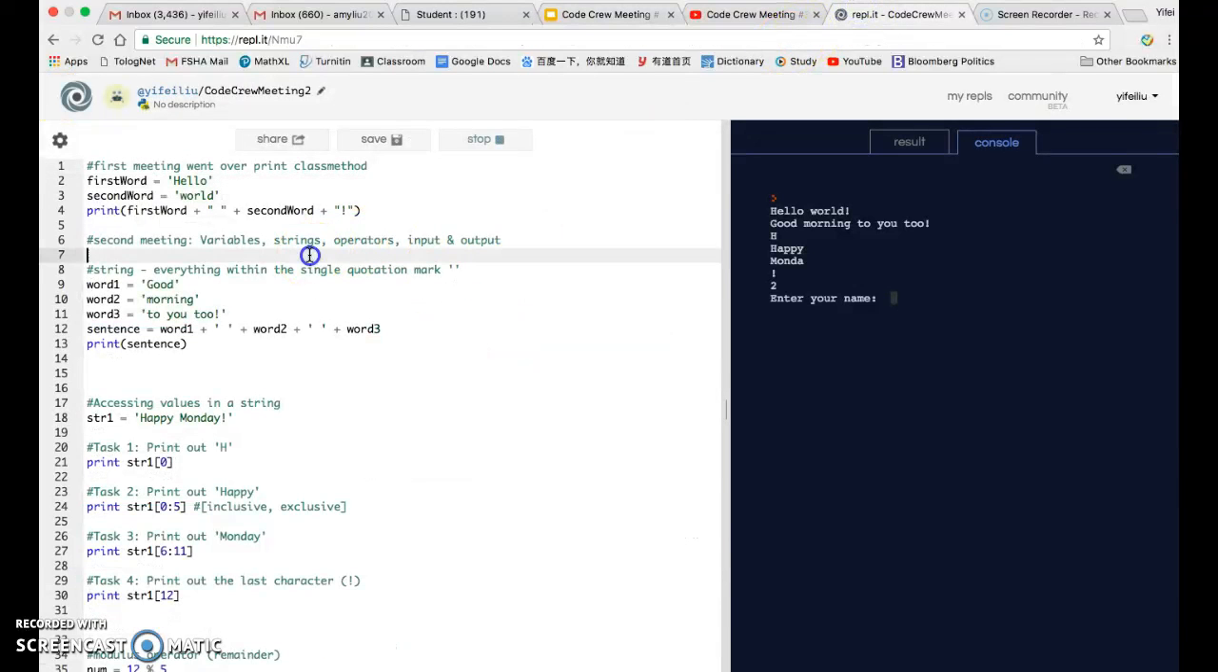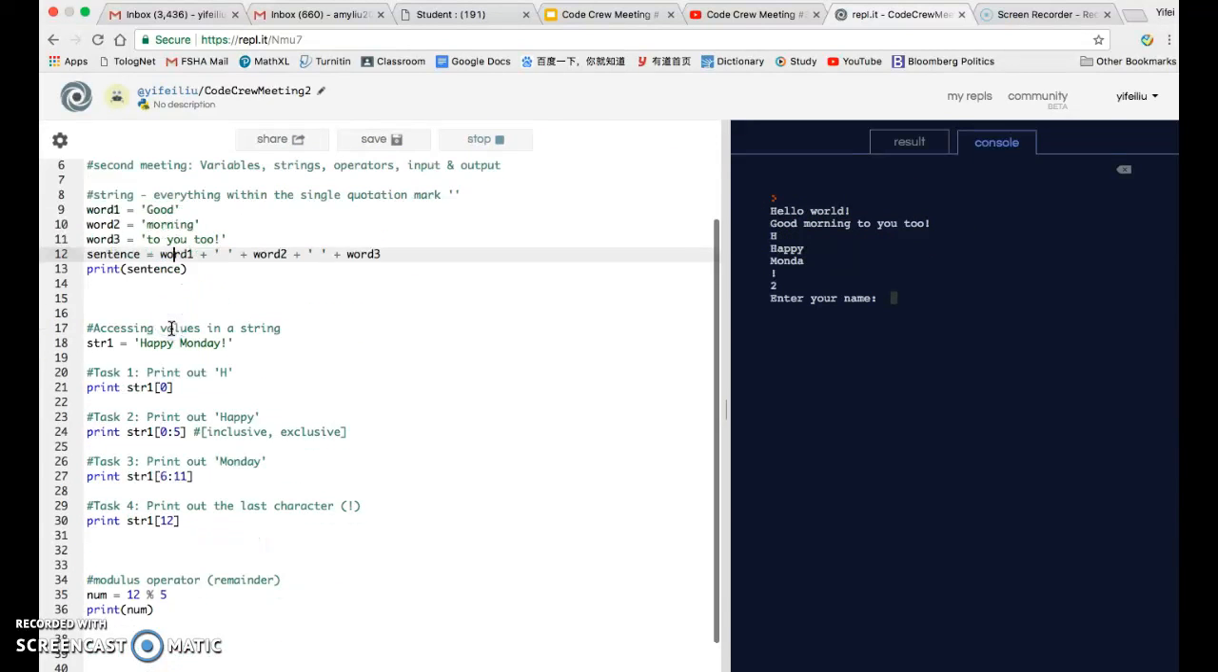So here is an example code. So you set the variable name to whatever you want, and then within the single quotation mark, type in a word or numbers of words. So string is basically everything within the single quotation mark. And so here, this is all strings, and then morning is all strings. So when you print out the sentence, it will appear to good morning to you too, which you set as sentence word 1 plus space and then the rest of it.